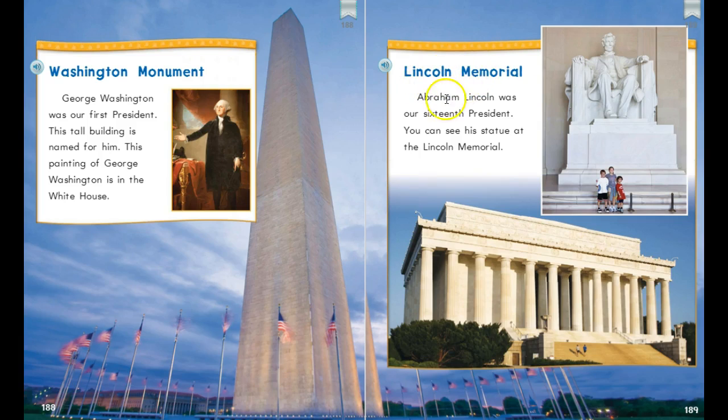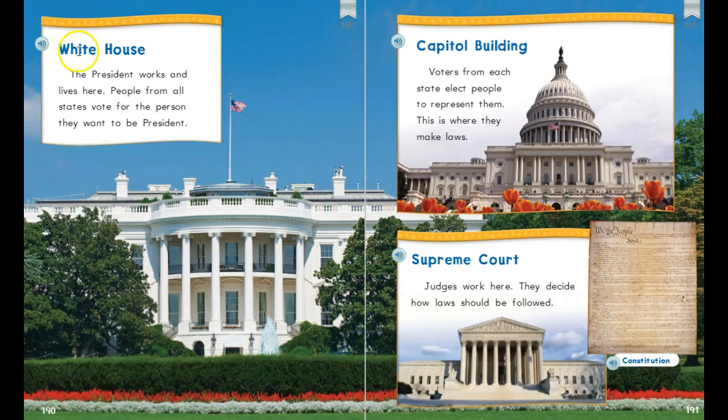Lincoln Memorial. Abraham Lincoln was our 16th president. You can see his statue at the Lincoln Memorial. And there's the statue of Abraham Lincoln. Turn the page. White House. The president works and lives here. People from all states vote for the person they want to be president. Now, what information does the heading on page 190 give you? And who lives and works in the White House?